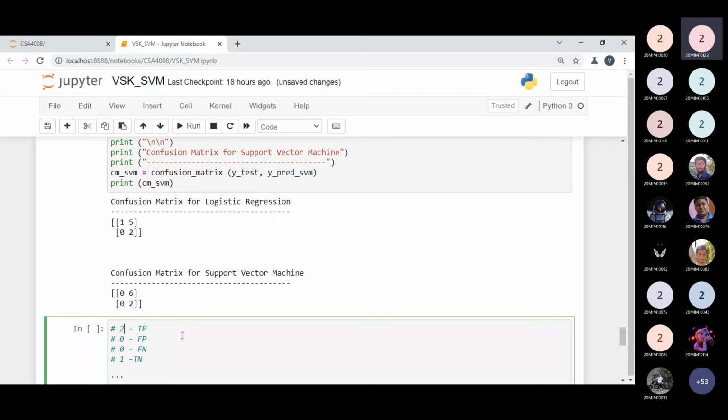Yeah, that's a great answer. Yeah, that's right. You're on the right track. Got it. So 2 is true positive, and 0 is the false positive, and 0 is the false negative, and 1 is a true negative.